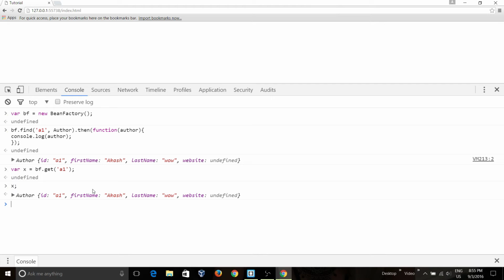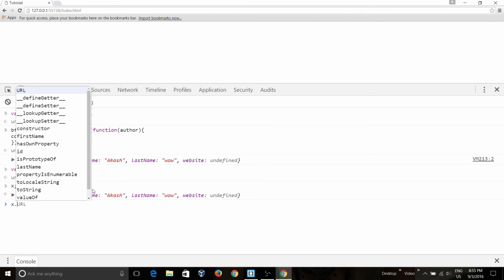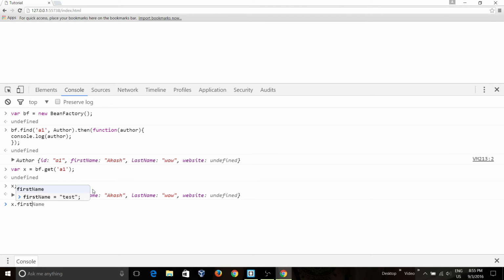this bean factory is I have access to a reference of this object. I say x.firstName, and I want to make it Gautam rather than Akash. So I will say Gautam, and okay. This changed the first name in our x variable, so this is our x object.